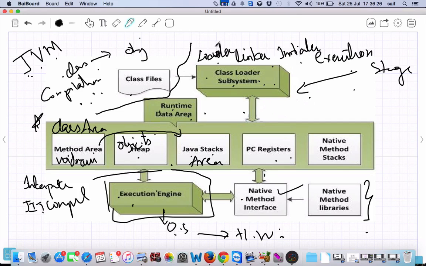Okay, the class loader subsystem has three blocks: loader, linker and initiator. First it will check the file in the app folder, extension folder and bootstrap folder, and then it will go to the linker, and the initiator will initialize with the initial values, and from there it will go to the runtime data area. This block consists of 5 important blocks: method area, heap area, Java stack area, PC register and native method stacks. Method area is also known as the class area. Heap is also known as the object area, you can say.